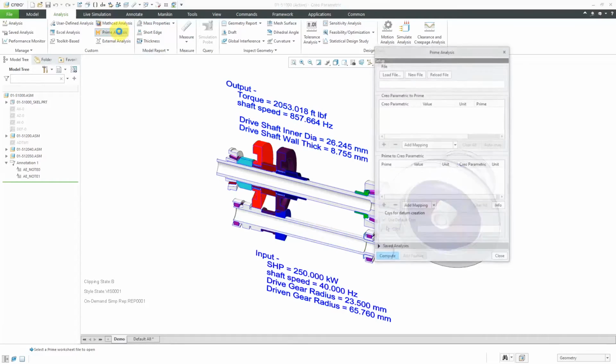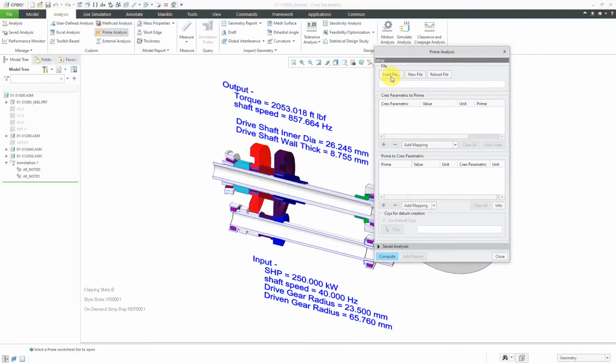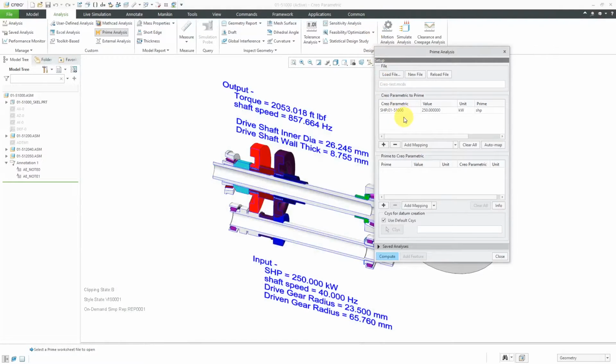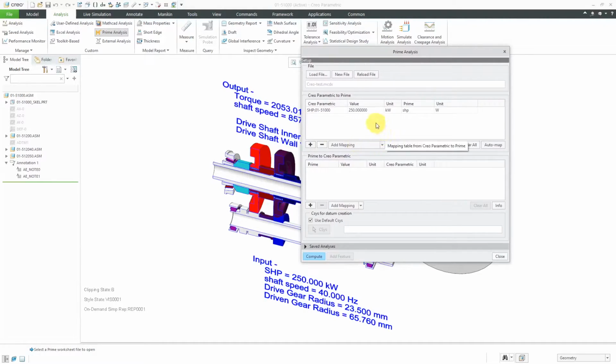Now when I go to my Prime analysis, again, right now it's launching PTC Mathcad in the background. Let's choose to load a file, and I'm going to grab this file over here. It takes a look if you have auto mapping turned on for PTC Creo dimensions and parameters that have the same name and units as one of the values in the worksheet, and then it'll automatically map them to one another. So that did some of the work for me, but I need a few other Creo Parametric entities that I want to send over.